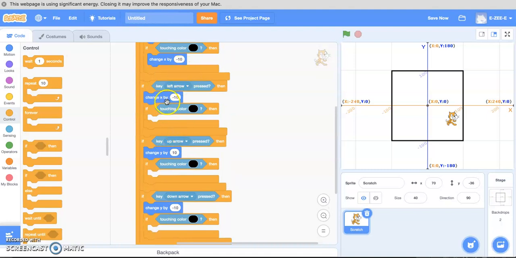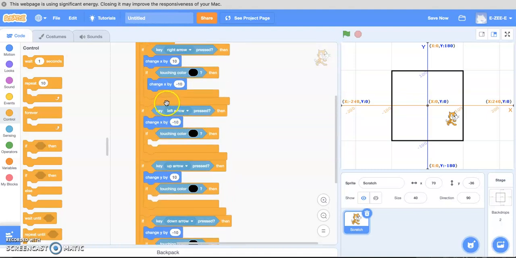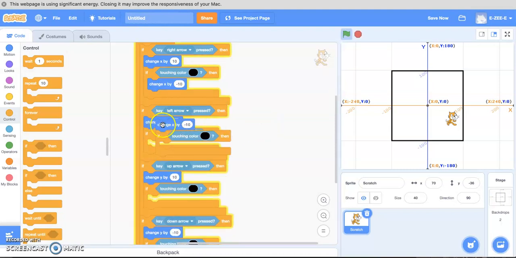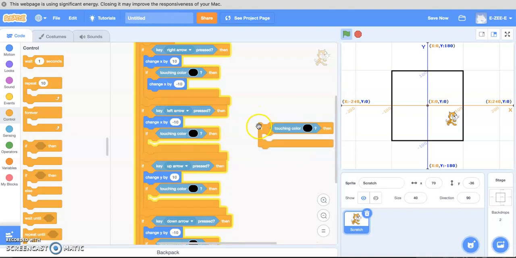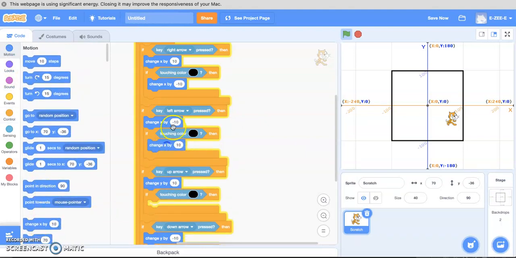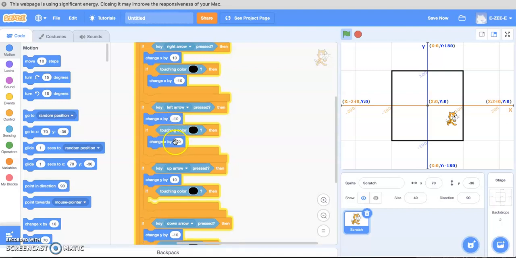Now, the other thing I'm going to do is duplicate, nope, Command Z, undo that. Don't do what I was doing right there. Let's just go to motion. We're going to do another change X by 10. This one's already -10. So -10 plus 10 equals 0. So we've now canceled out the left movement.